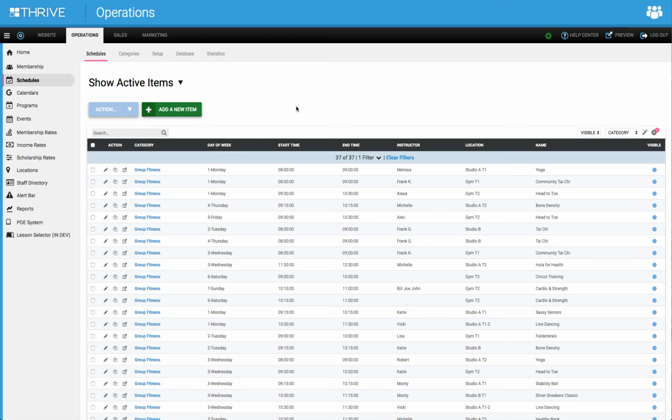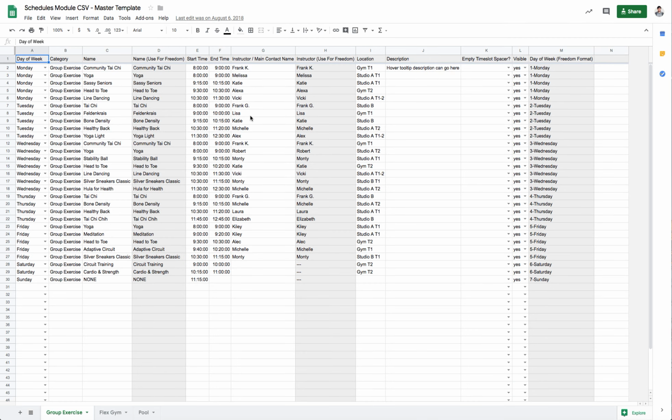So one thing you can do to speed up that process is we have a template that you're free to use. All you would need to do is ask for it. Okay? So from here we can look at this Schedules module CSV template that we can provide to you. If you want this, just ask us and we can give you a copy of this.